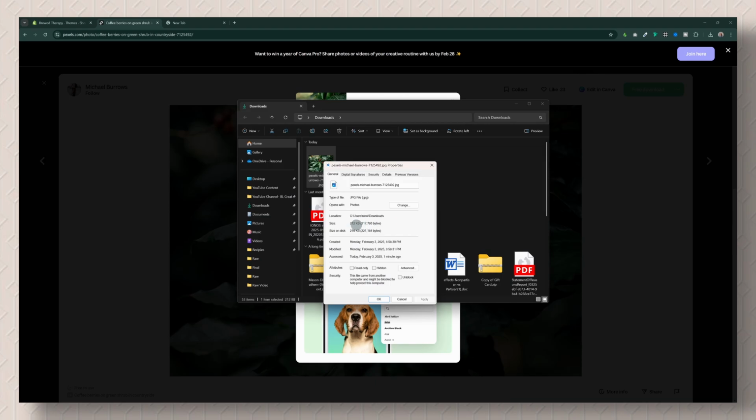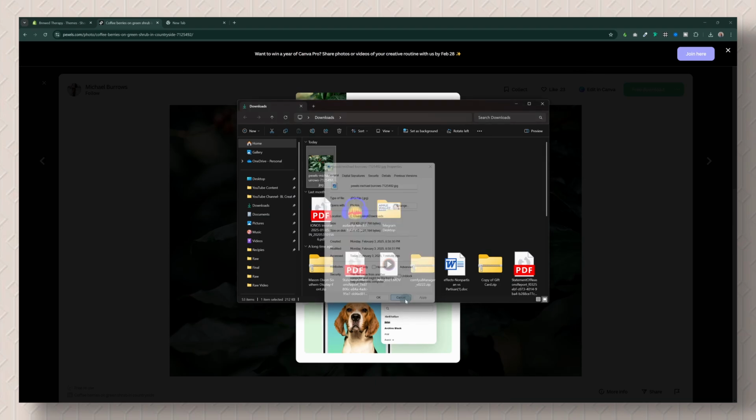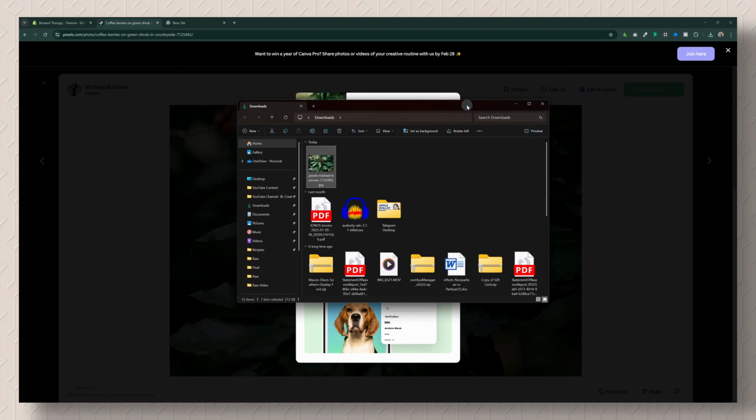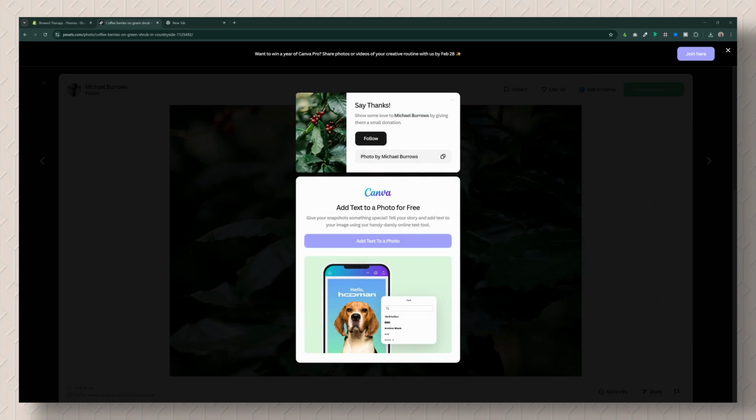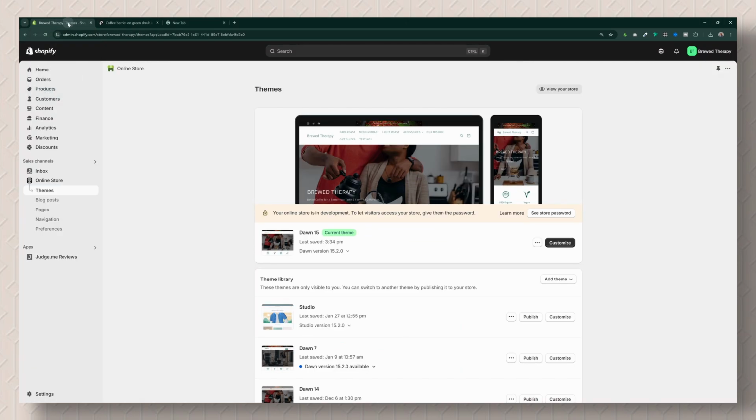If this was anything over 500, then I would definitely recommend for you to compress your images. And I'll leave some resources in the description down below for that. Okay. So now that we have our image, we're going to head over to our Shopify dashboard.